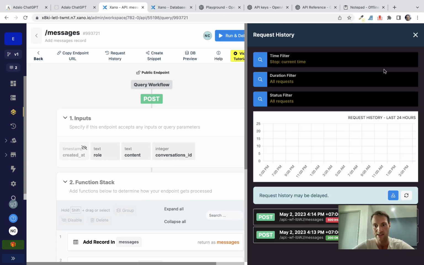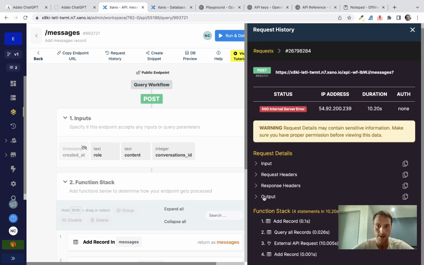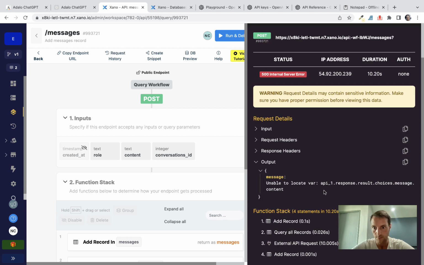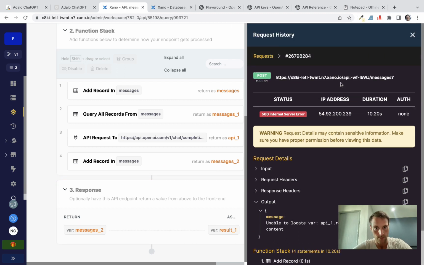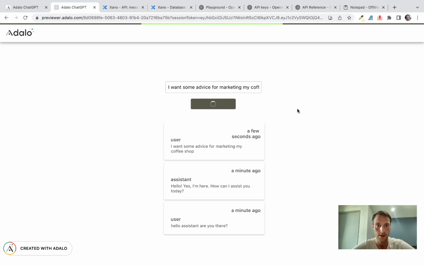So let's go to request history. And we had an internal server error here. Let's find out why. Let's go to output. Unable to locate variable api1.response.result choices message.content. So that looks like it was probably a failed API call. As you can see, it worked before, but I think that's a problem on OpenAI's end. I imagine if we try again, it might work.